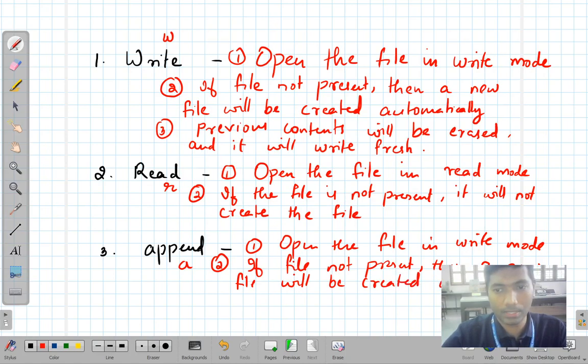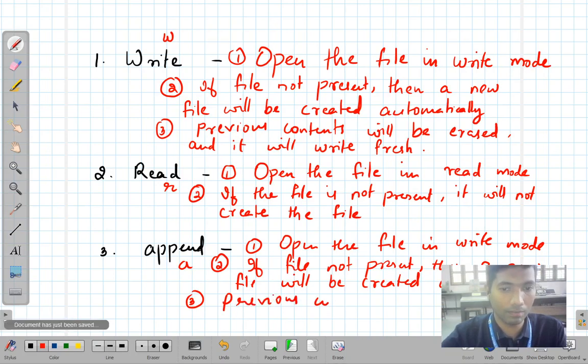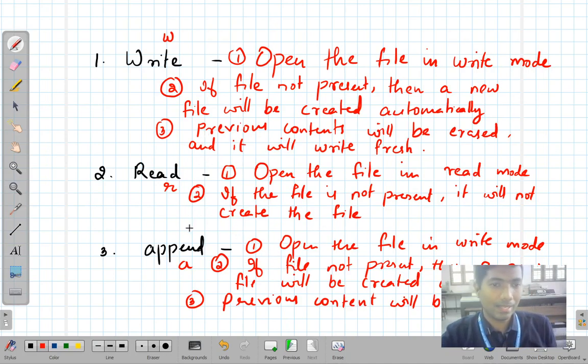Now the difference comes in the third point. What was the third point for write? Whatever is the previous content, it will be erased completely, and it will write as a fresh document in the case of write mode. Now in the case of append mode, the previous content will be maintained. So that is the difference. Okay, so these are the three fundamental modes.